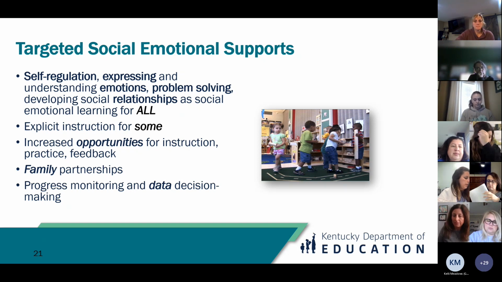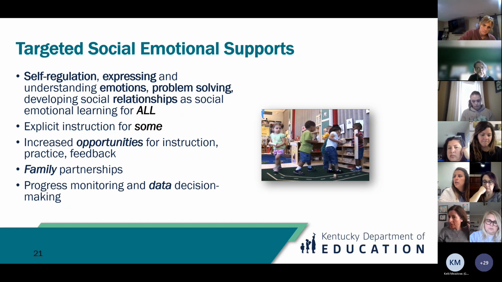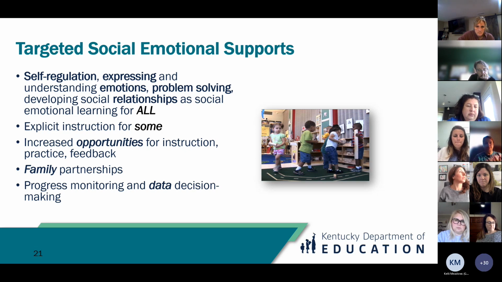Under targeted, we look at self-regulation, expressing and understanding emotions, problem solving, developing social relationships as social emotional learning for all. So we still are going to be doing this for all children, but then take a look at this. Explicit instruction for some. Increased opportunities for those some children for instruction, practice, and feedback. Again, family partnerships for these kiddos.